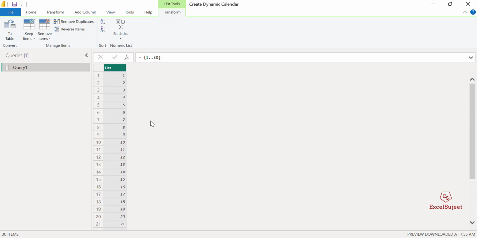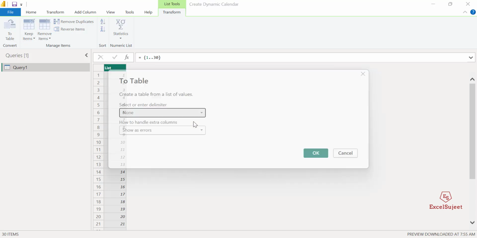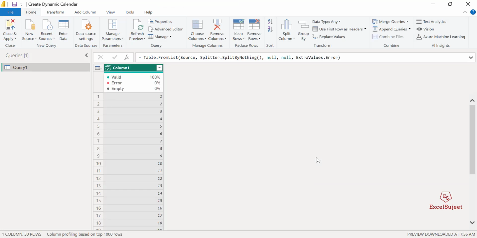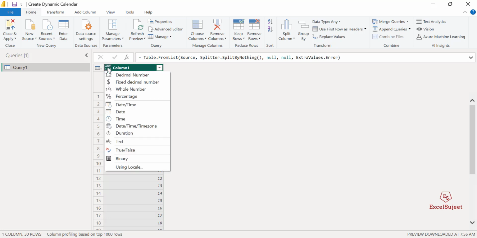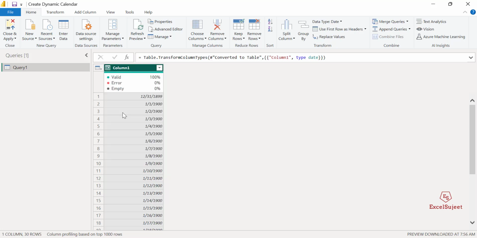Next, we need to convert it to a table. Click here, it will get converted to a table. Keep the default values as they are. Click OK. We have converted the list to a table. Next, we need to change its data type because here we want to add a date table. So we need to change its data type to date.